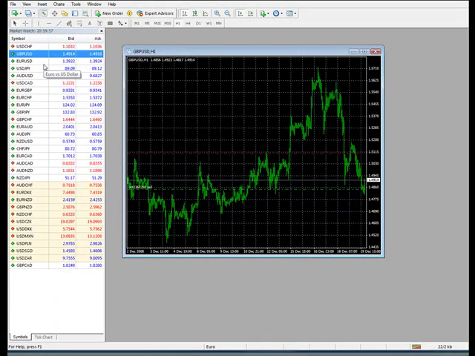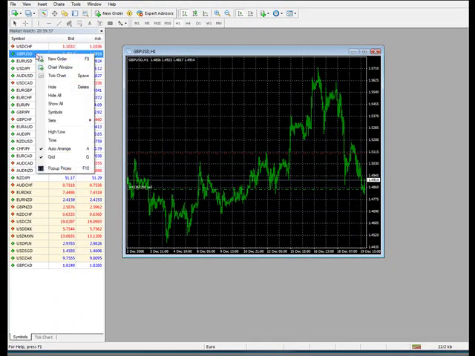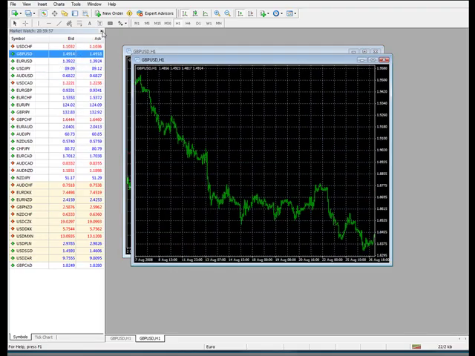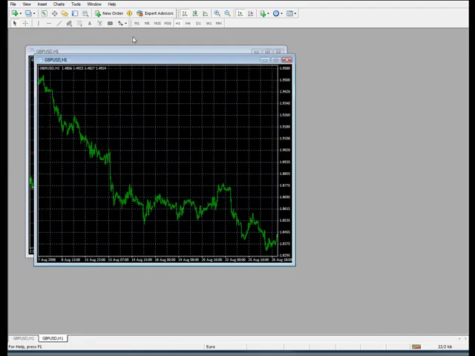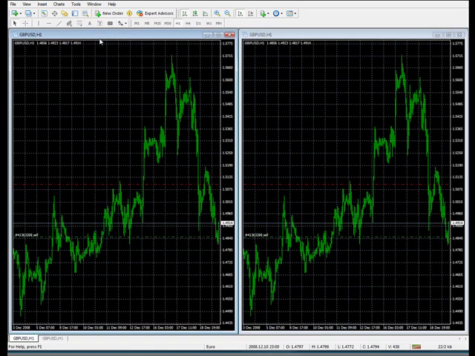Okay, I'm going to set up actually two charts. So I'm going to do it again. Right click and click on chart window. Okay, now I have them both in there. Now, one of the easiest ways to put them side by side is just to come up here to the window menu, click on window, and then select tile vertically. Easy, right?